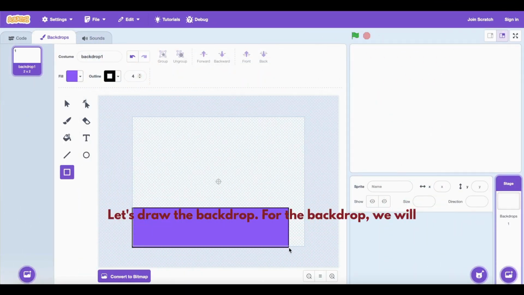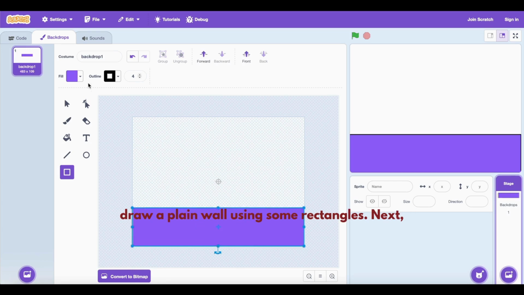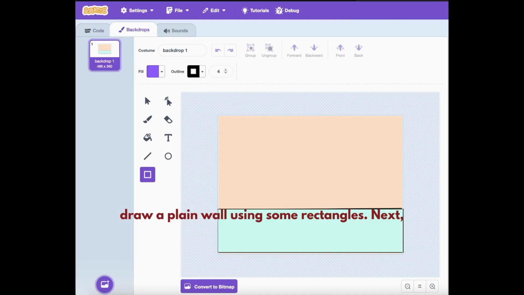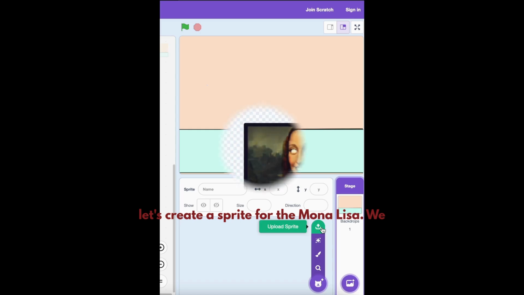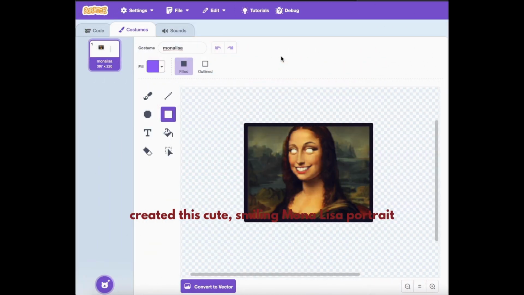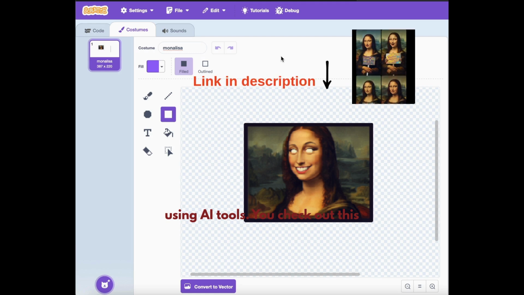Let's draw the backdrop. For the backdrop, we will draw a plain wall using some rectangles. Next, let's create a sprite for the Mona Lisa. We created this cute, smiling Mona Lisa portrait using AI tools. You can check out this video link on how to do it. You can also draw her, I guess, but it would be too hard.